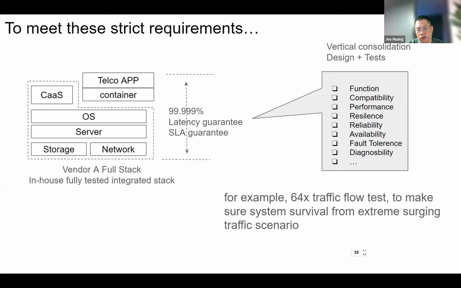Dozens of test cases have to be tested. For example, in the flooding flow, we have to make sure the system works normally, even with 64 times traffic flow coming. So such kind of test is necessary to ensure the system can work very well in different scenarios.